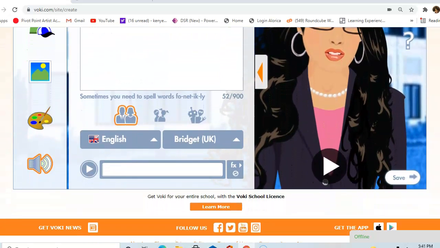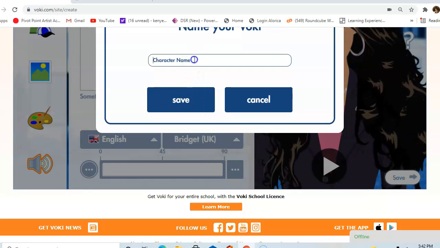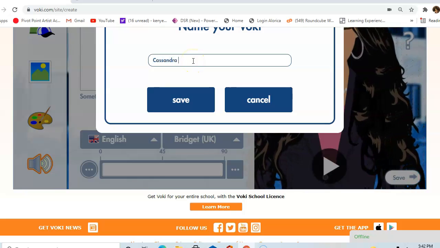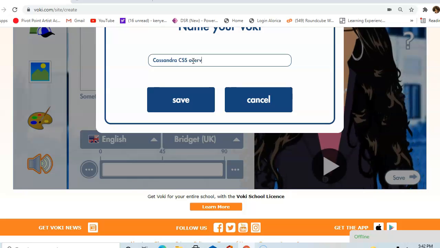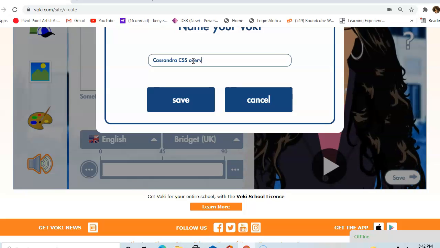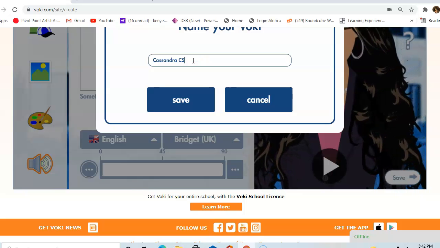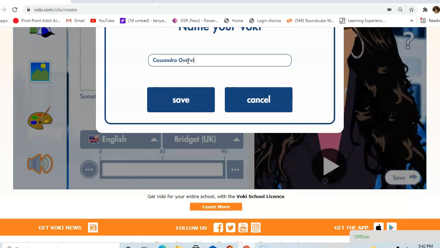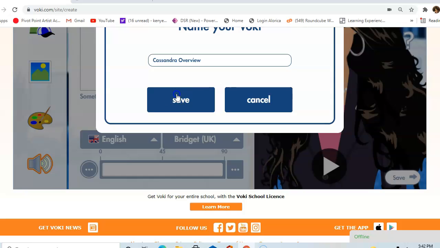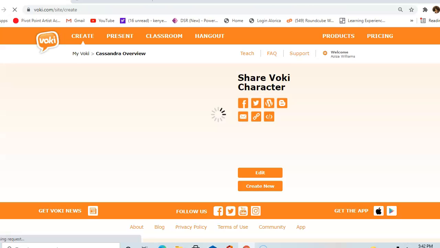Like I said, just for demonstration purposes, we're going to go ahead and save. We're going to name it Cassandra CSS Overview. Give us a little bit more detail so we're not just naming everything by our character. We've got a limit on characters. Okay. Overview. Now we're going to save it. Oh, I'm supposed to name her.